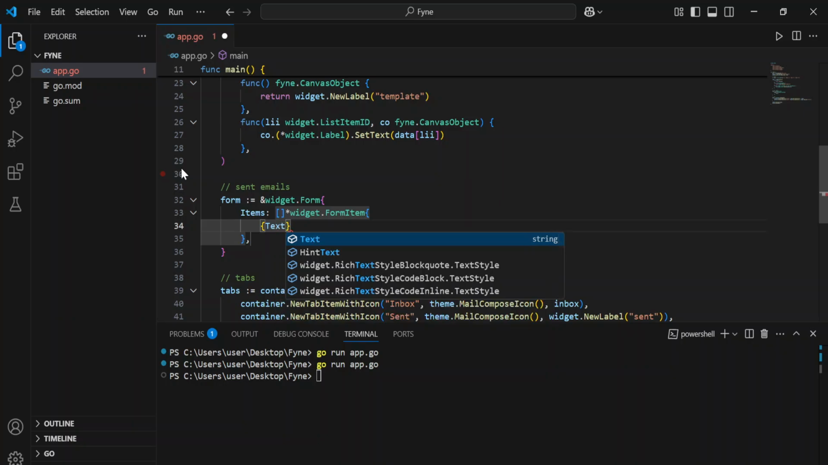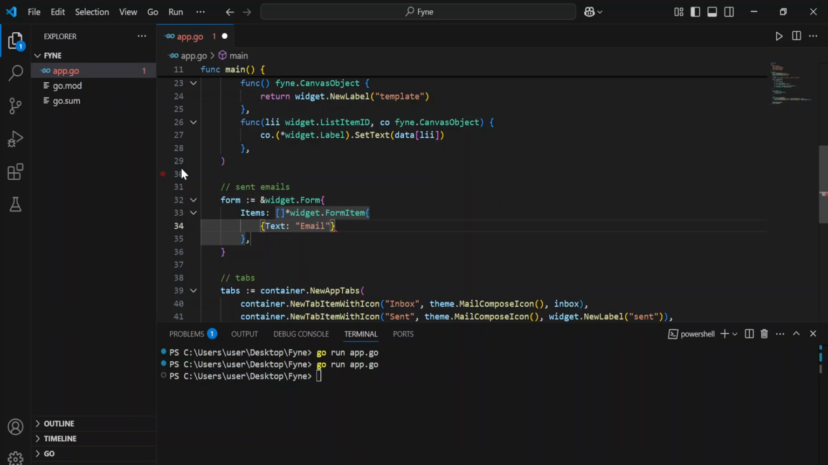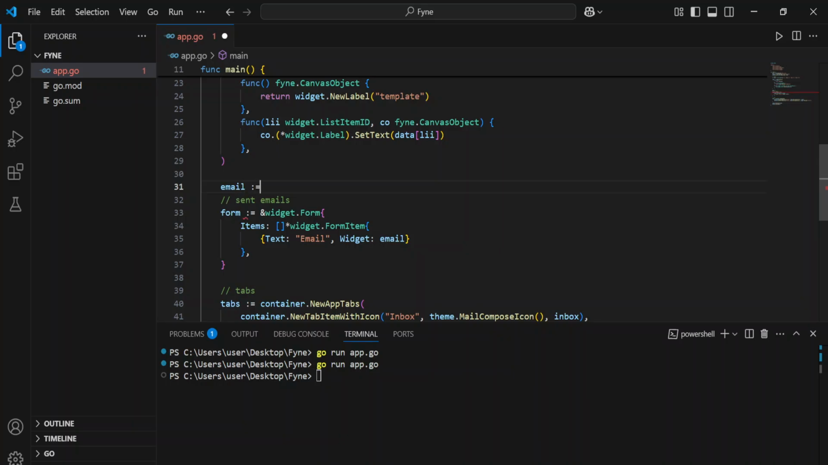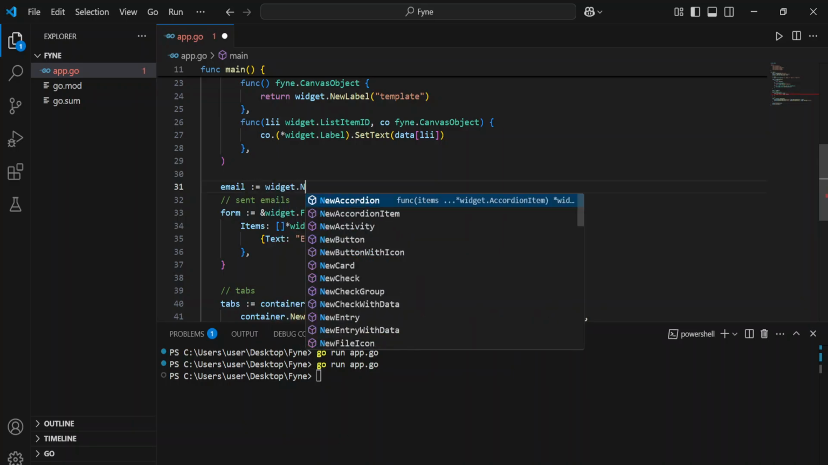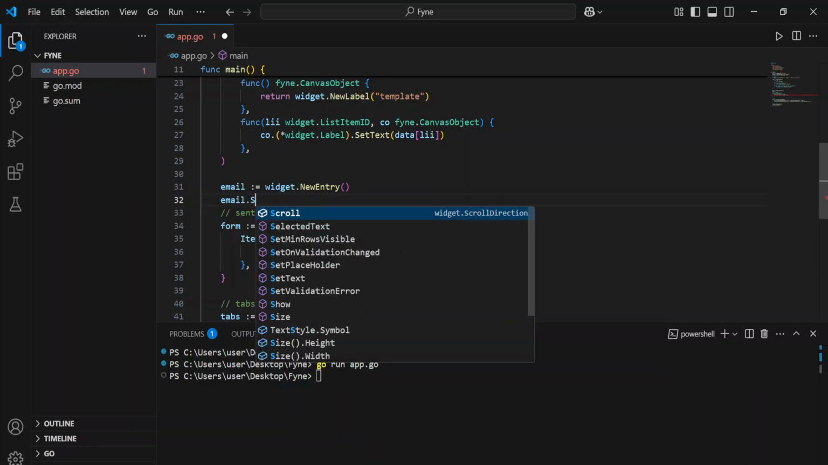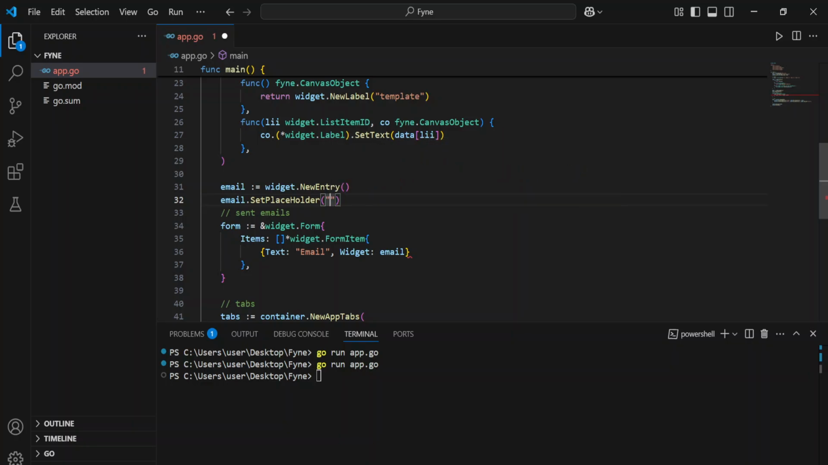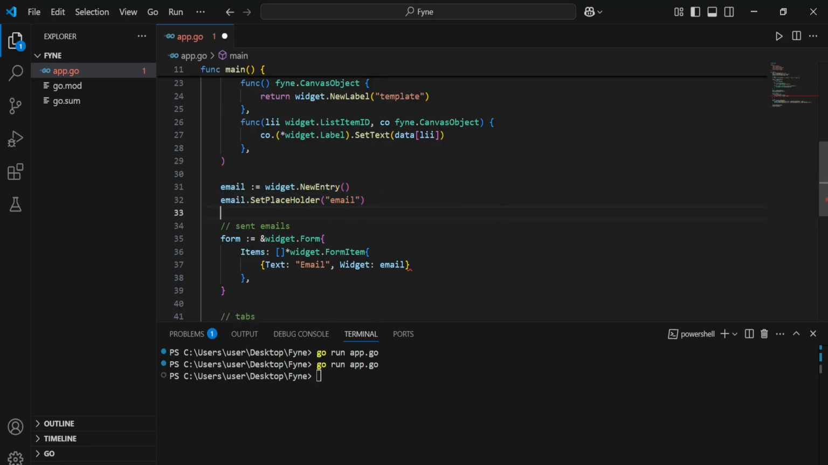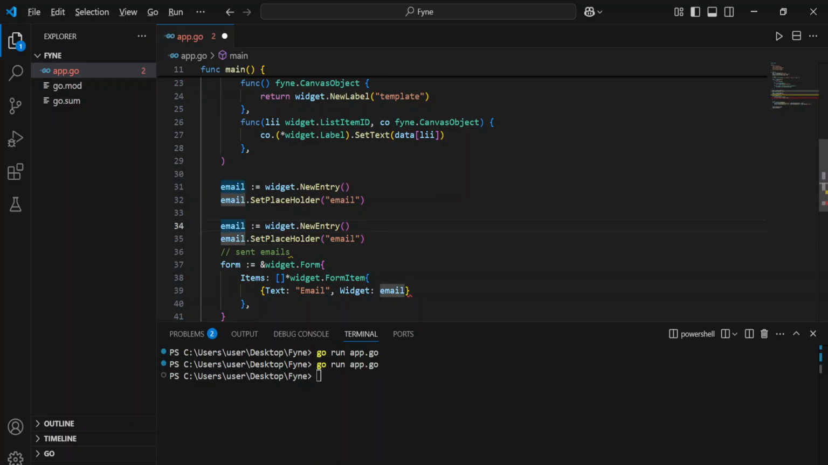So we're going to define the text. I can say email. Then the widget is going to be email. So we need to define our widgets. So I'm going to define an email here. Email is going to be widget.NewEntry, and then we're going to say email. Let's set placeholder to email. So I need the email and the subject. And just copy that, and then I'm going to say here the subject.